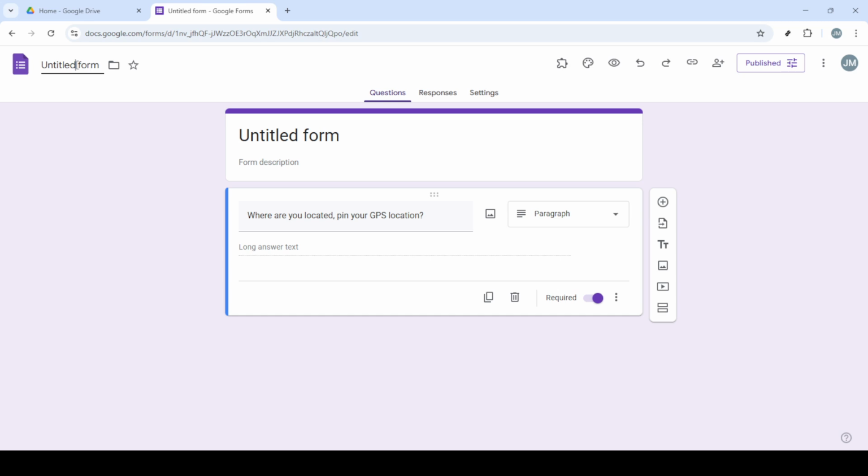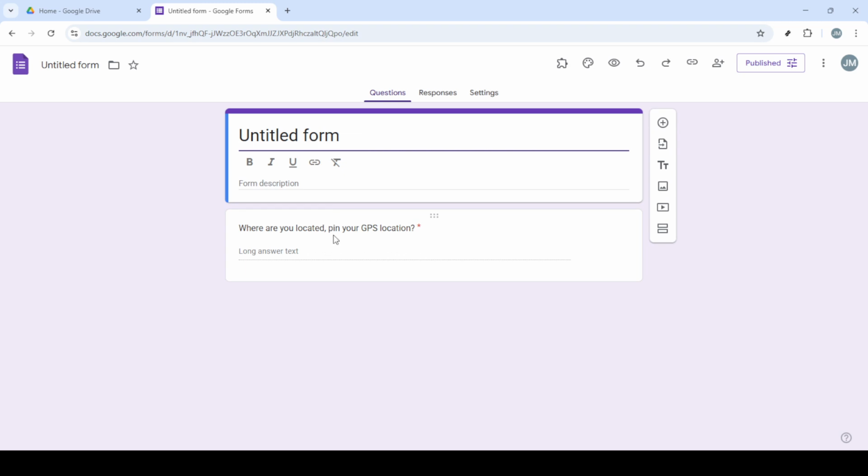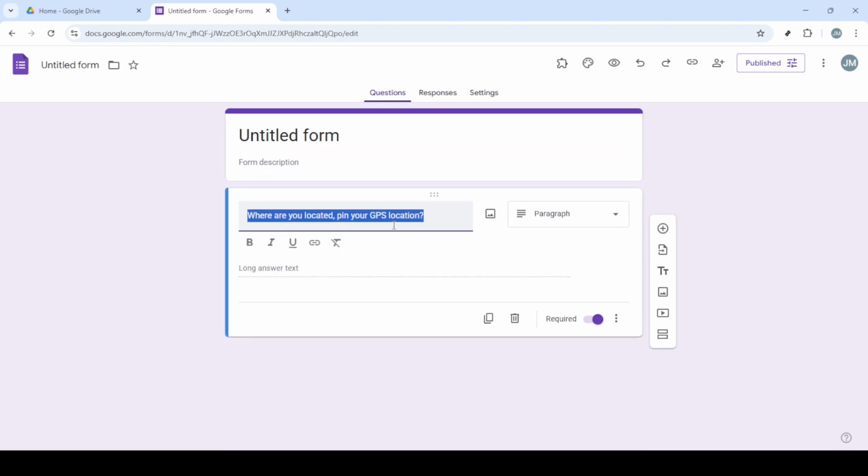Now that you have your blank form, take a moment to customize it to fit the context of your collection. After giving your form a title, it's time to add your location question. In the form, click to create a new question, and in the question field just type something like "please provide your location" or any other phrasing that suits your needs.